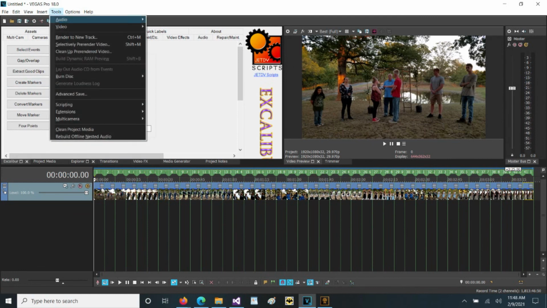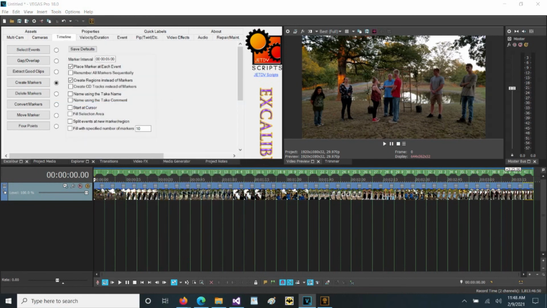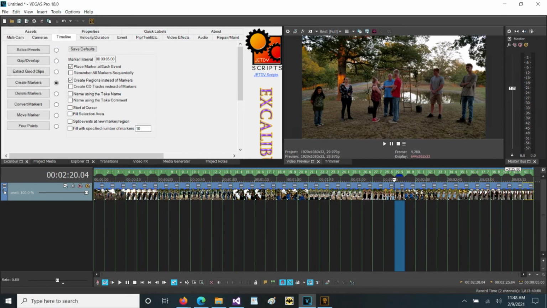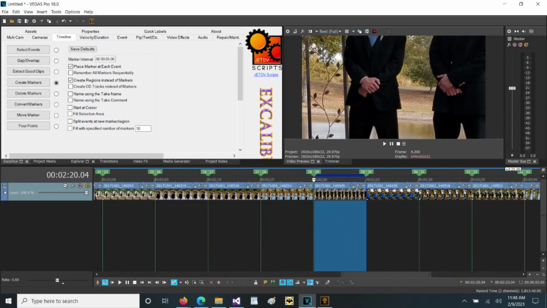If we go to Tools, Scripting, Run Script again, we can select our script, and here's our form. Now we have an option 1, 2, 3, and we can increase this using the arrows, or we can come over here and type in a number. Let's just say 29. I can go to Find Region, and now you can see that this region right here, number 29, is selected. Now I can't do anything with the timeline. If I click anywhere on the timeline, it's going to beep at me because my form is still open. So I need to close the form, and then I can come down here and see that it has selected the area for number 29.